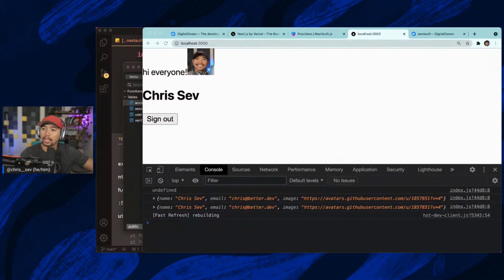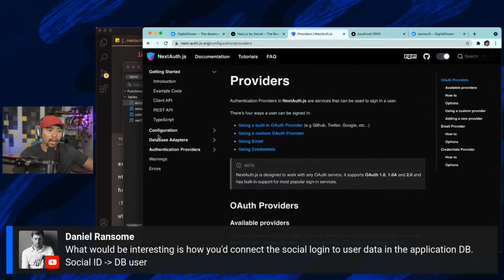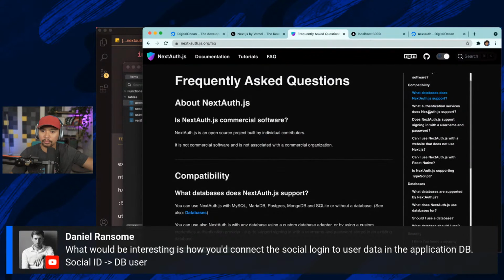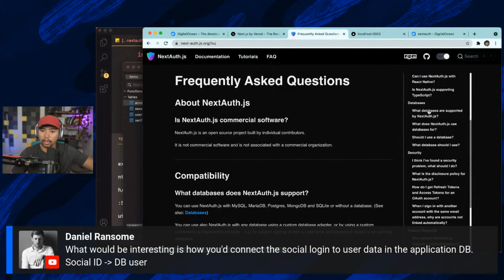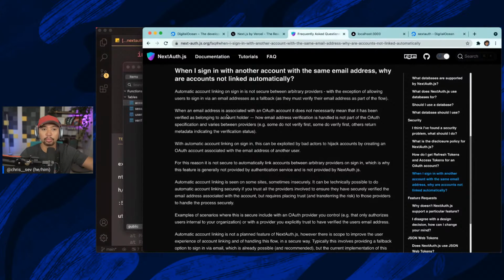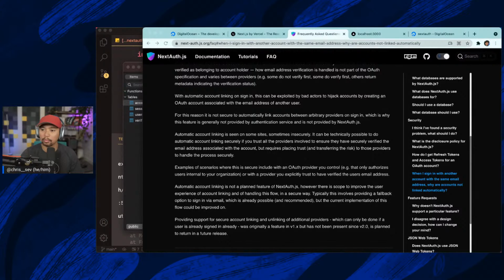Daniel, what would be interesting is how you'd connect the social login to user data in the application database, social ID to database user. The docs actually have a really great write-up on this. Is it under FAQ? They do a great write-up on here. When I sign in with another account with the same email, our account's not linked automatically. Essentially what they're saying is authenticating that way is not secure because some social providers don't require you to verify your email. So for this to work, they would ask you to verify your email across all social providers, which they can't enforce. So definitely give this a read through. They do a good explanation of that. Paste that link in chat.